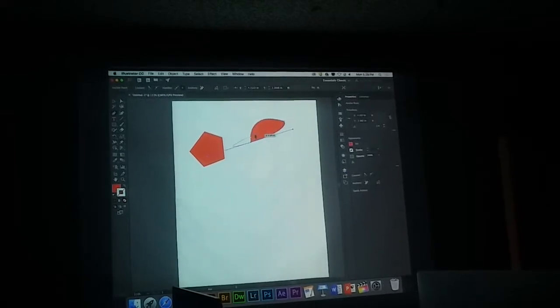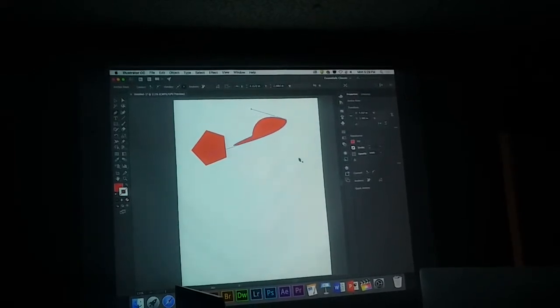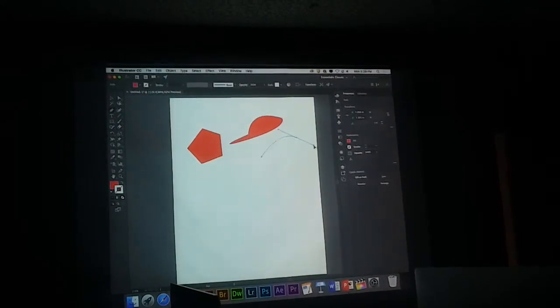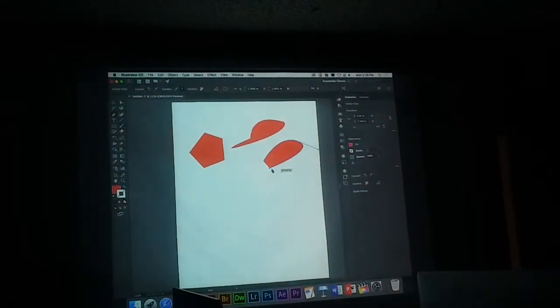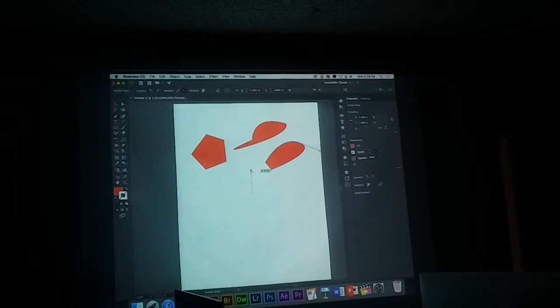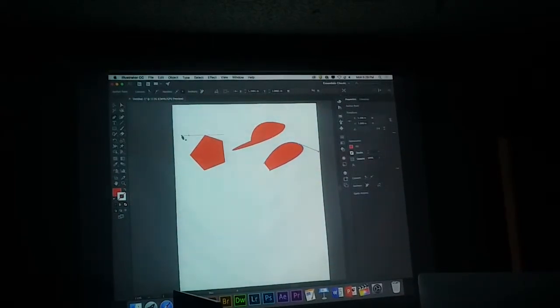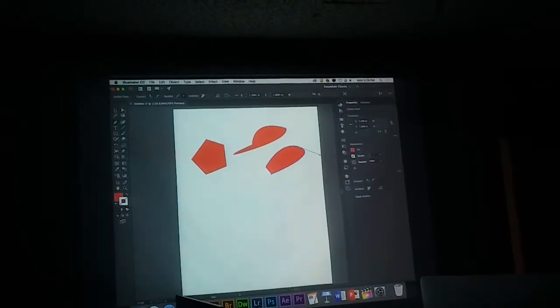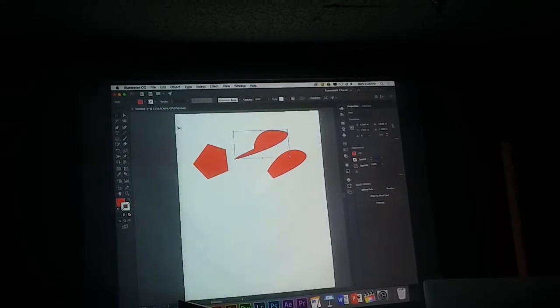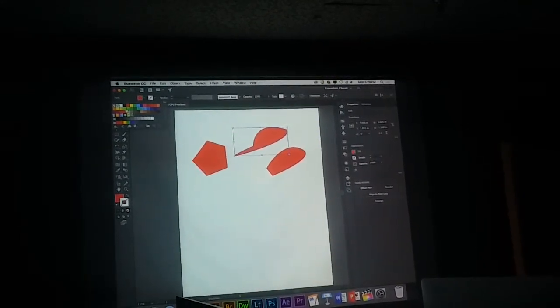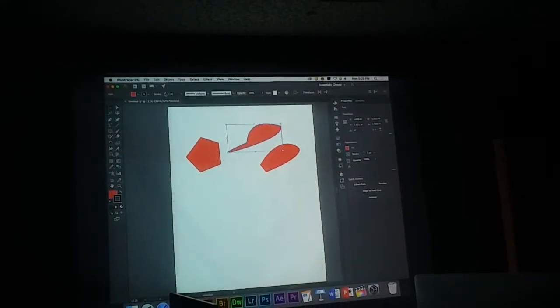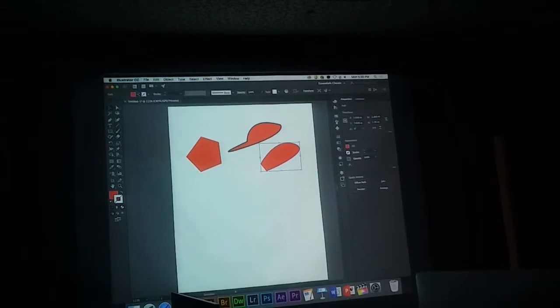So once I've decided I have my shape, I can close it, or if my shape is not supposed to be closed, I can either Option click anywhere, or I can hit Escape and keep my shape open. I can now go into this and change my stroke if I need to have a stroke, change my colors as I need to.